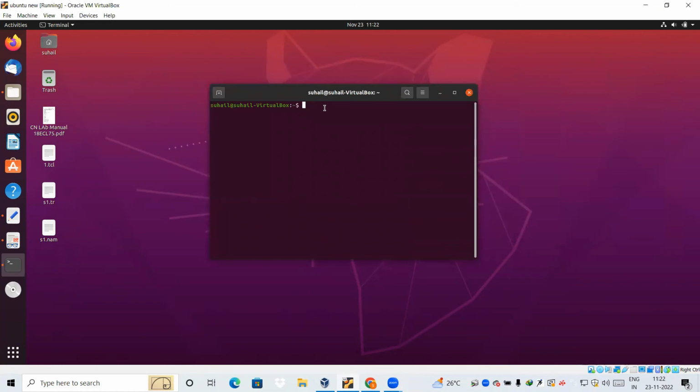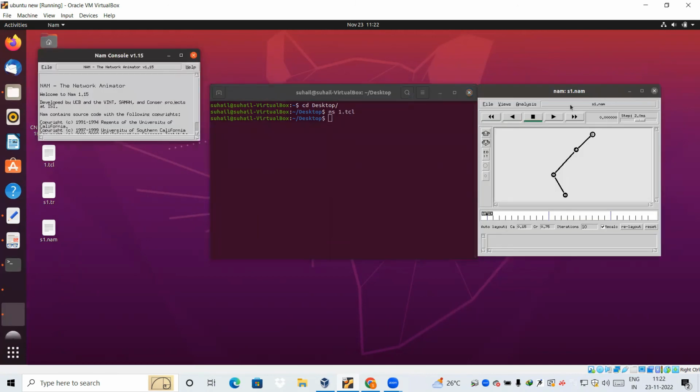So next, how to run it? First you should remember that your file is stored on the desktop. So first you need to go to the desktop: cd space Desktop. Remember D is capital. Press tab, enter. So now you are in the Desktop folder. You need to run 1.tcl. Type the command ns space the file name, 1.tcl.